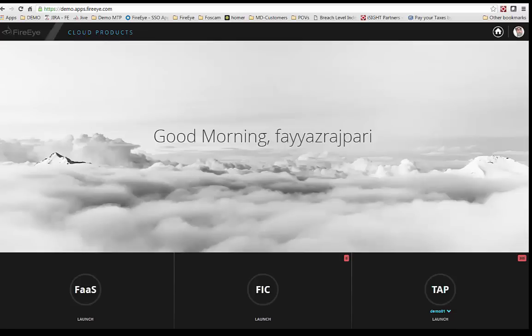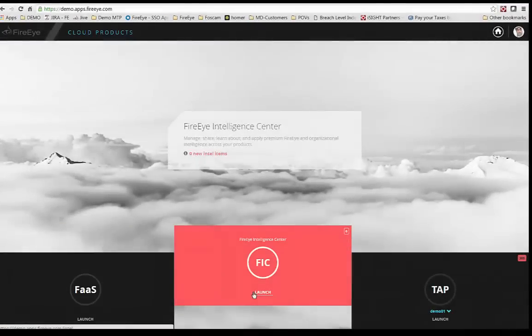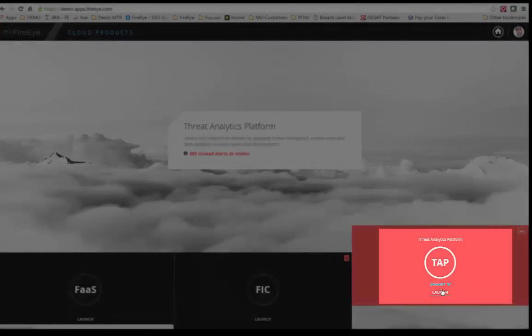Users are provisioned by the FireEye Cloud team. Each user is enforced to sign up for two-factor authentication after they have been provisioned. Here you will see numerous FireEye solutions that can be accessed via the portal. This includes FireEye as a Service, FireEye Intelligence Center, and Threat Analytics Platform.